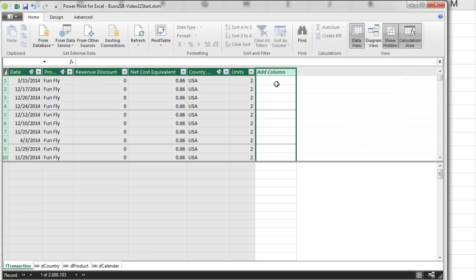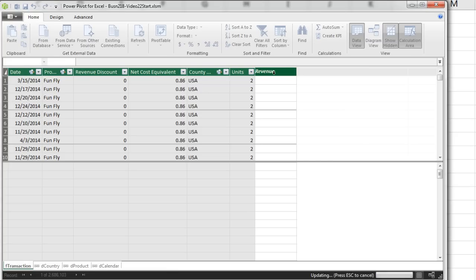Now, we're going to do this two ways. We're going to do it with a calculated column and then a sum function to add the calculated column, which we can then use in our pivot table. And then I'll show you a method where it's not required to use a calculated column. So we'll start with calculated column. I'm going to double click and call this revenue and Enter.